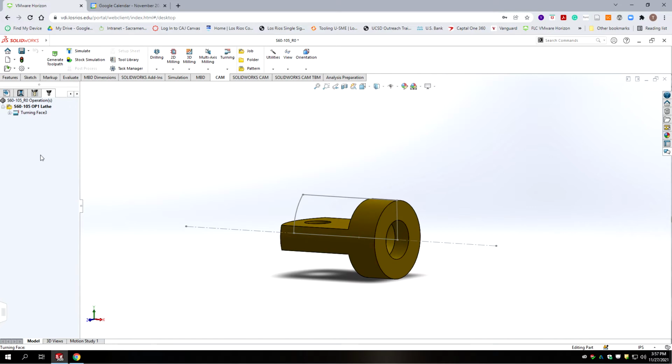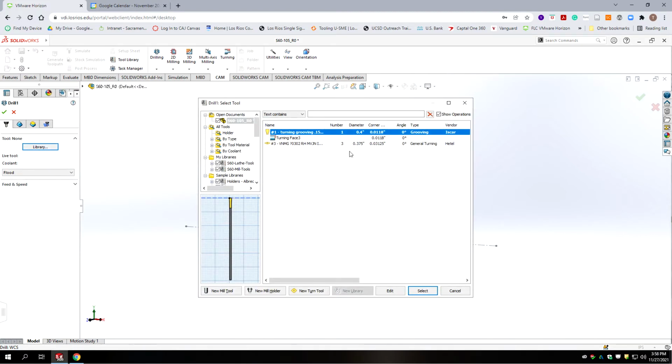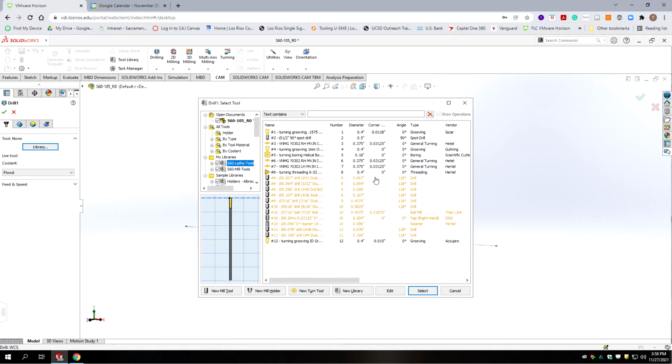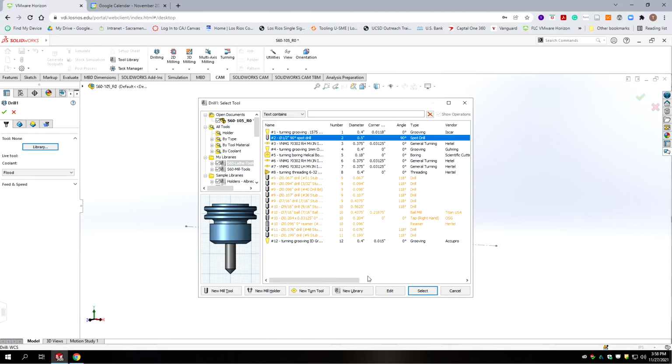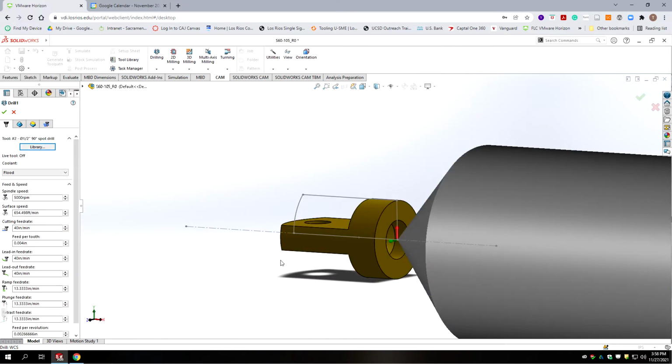We're going to go ahead and do our drilling off the face. So we're going to go to drilling, and we're going to select from our library our spot drill. Remember, you've got to pull it from the lathe library. And we're going to slow these lead-ins down. We should have set those lower in the tool library. We're going to leave the rest at default.